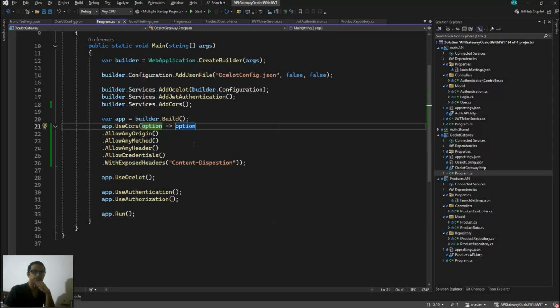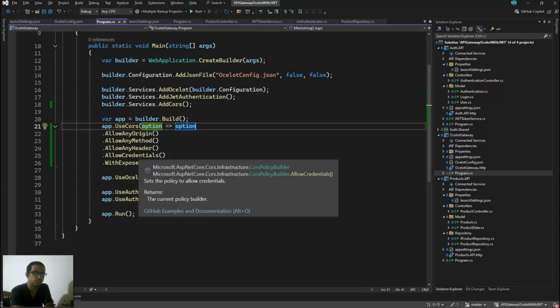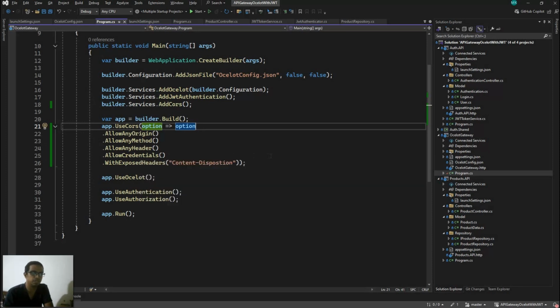So I've added the basic middleware for AddCors and UseCors: services.AddCors and app.UseCors. Basically I'm allowing everything, although that's something which needs to be secured. So just for the demonstration, I've added the origin, method, header, credentials, and expose the header with Content-Disposition.